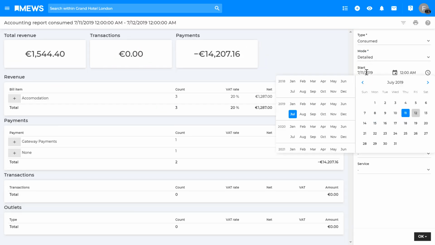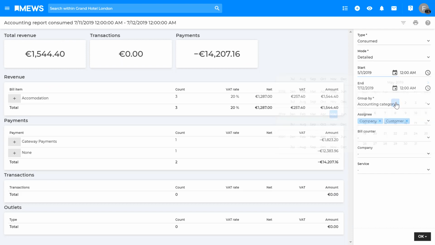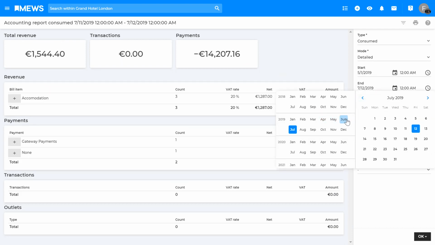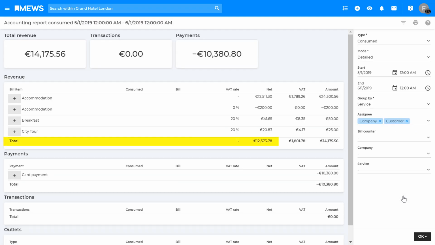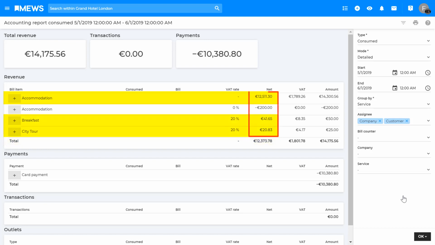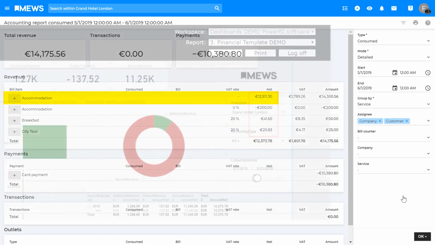Select the detailed mode, select the dates from the 1st of May at midnight to the 1st of June at midnight. We select the group by service and we click on View Report. We can see that the total revenue is €12,373. And the revenue for accommodation, breakfast and city tours are also similar.